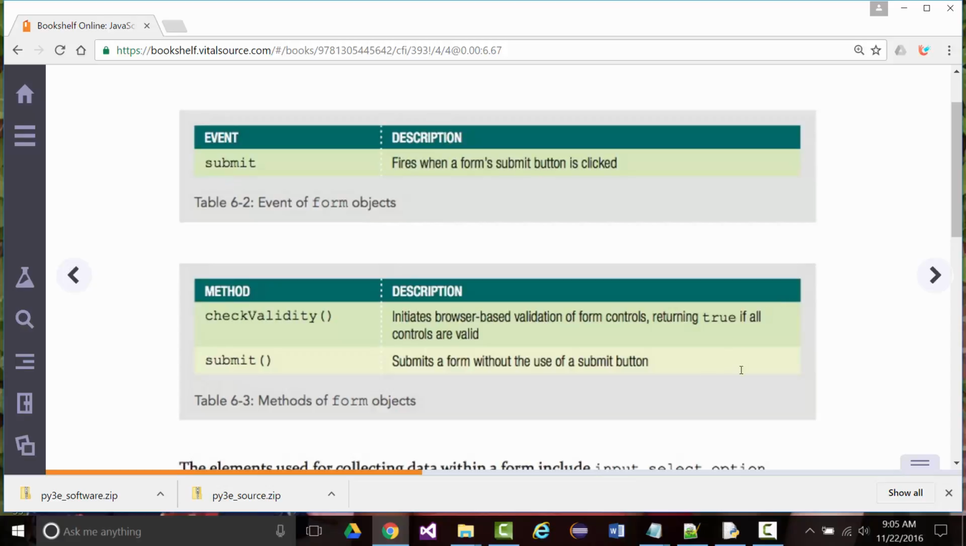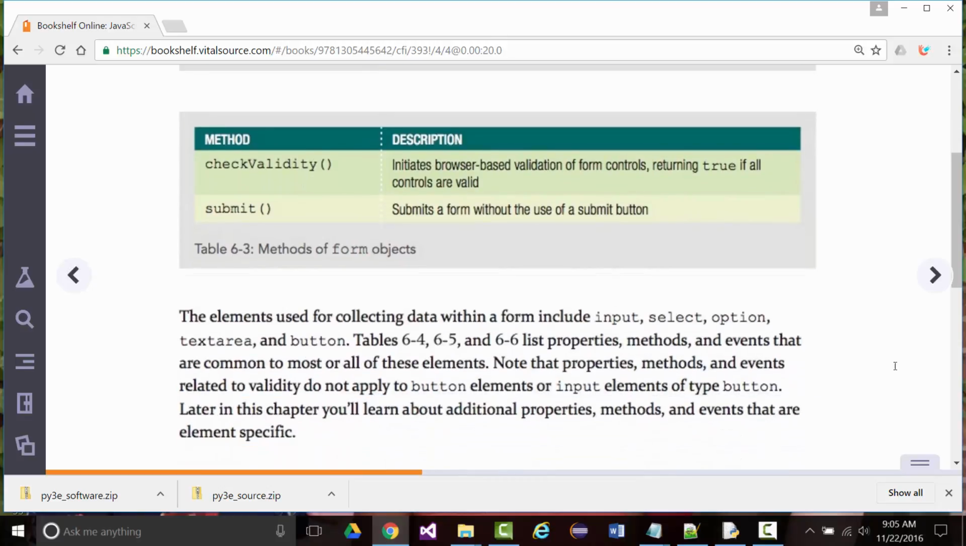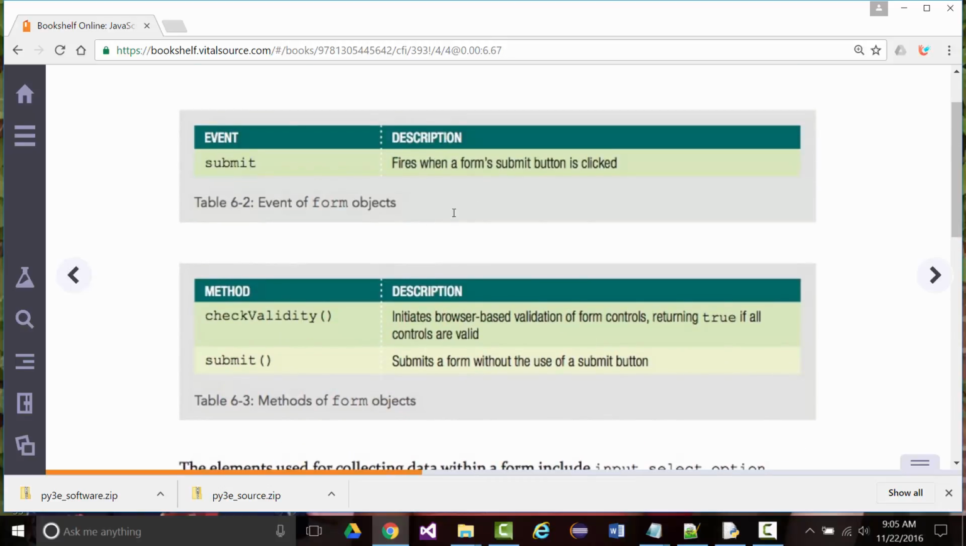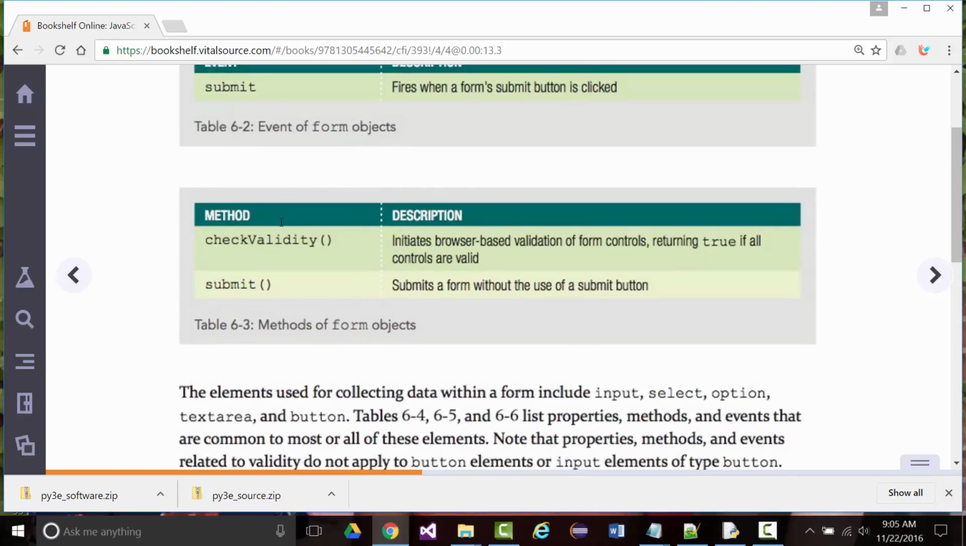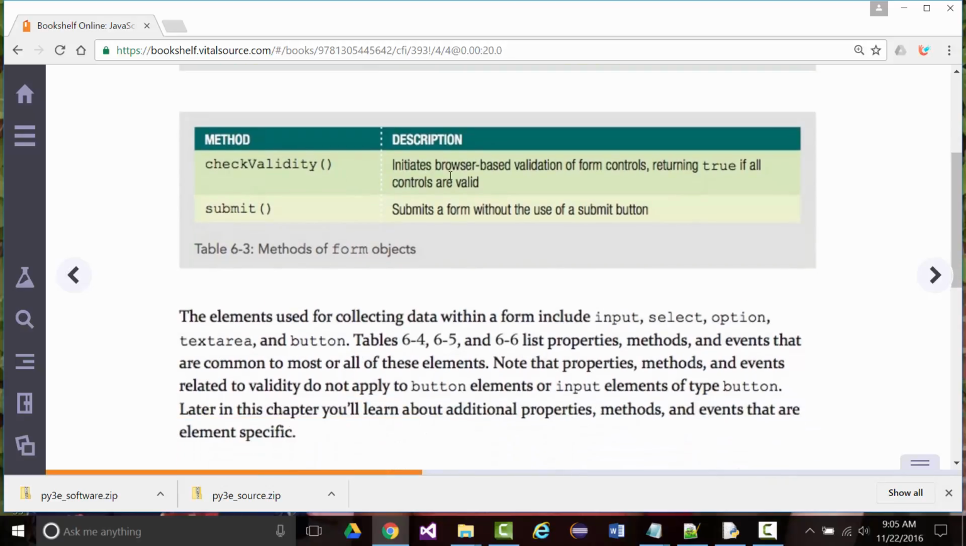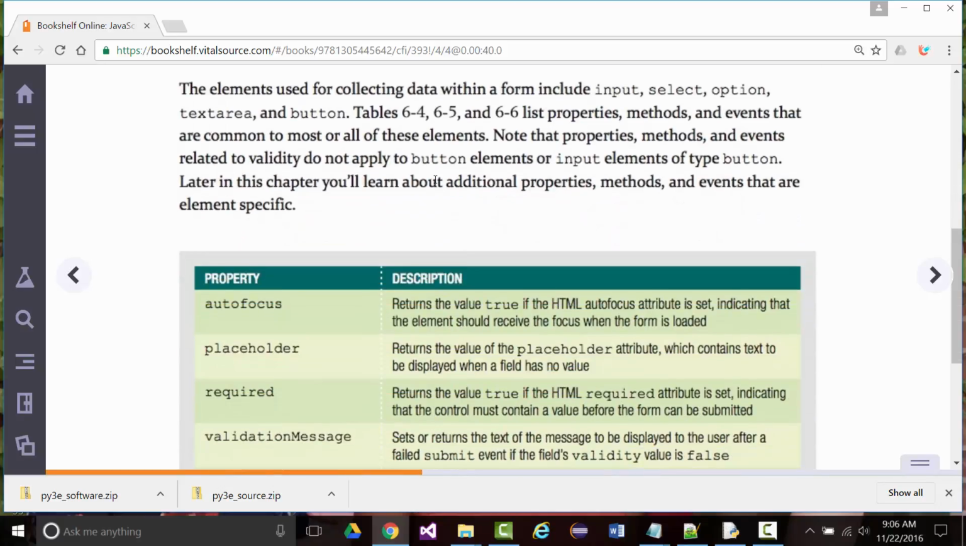And that's what they're talking about here. Some of the methods, again, notice submit is an event of a form object, and it's really a method of a form object. All right. Check validity indicates browser-based validation of form controls, returns true if all controls are valid. That's something that's built in, that you don't have to write your own for. So what you could do is use that check validity thing, and check each field. And if you found one that was invalid, you could set check validity to false. But if you didn't set anything to false, it would be true, meaning that everything in there is valid. And that's exactly what they're showing you right there.